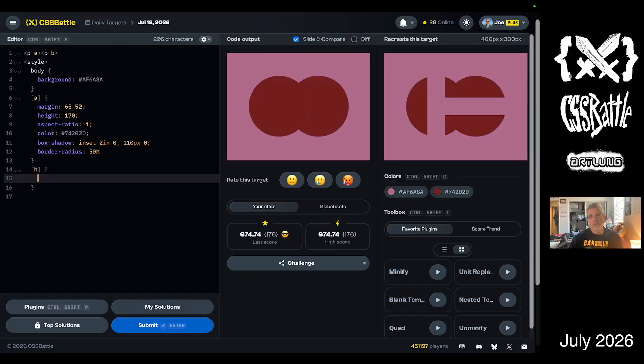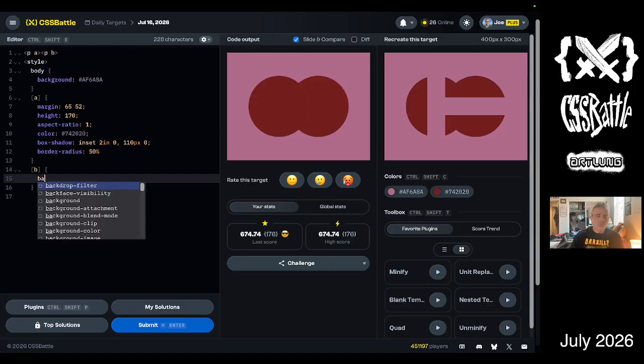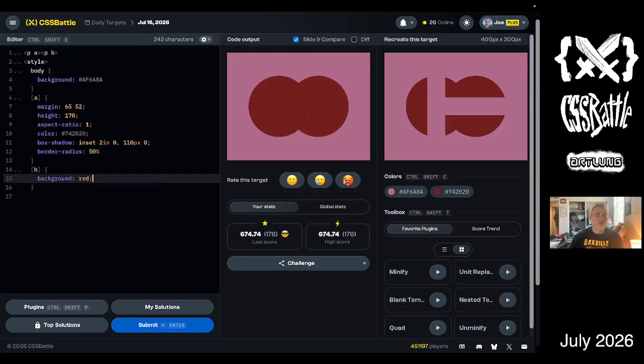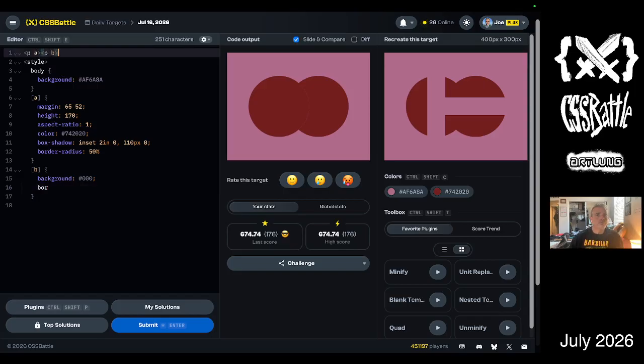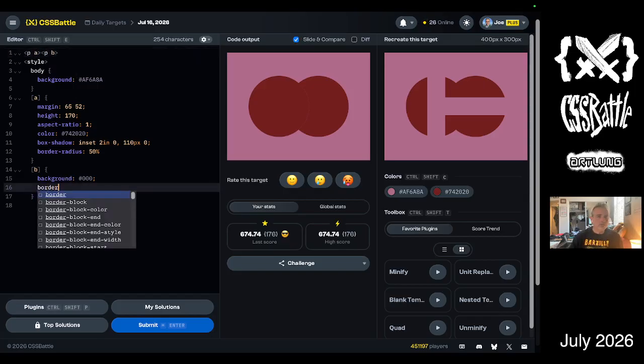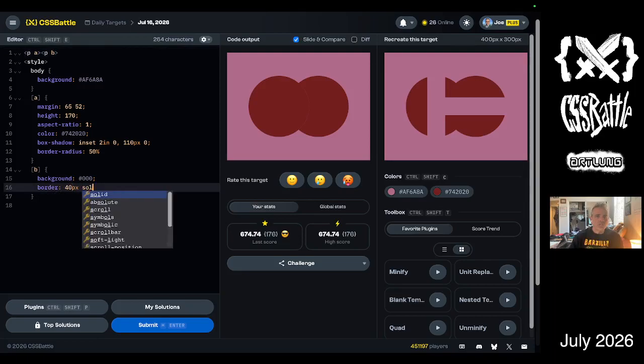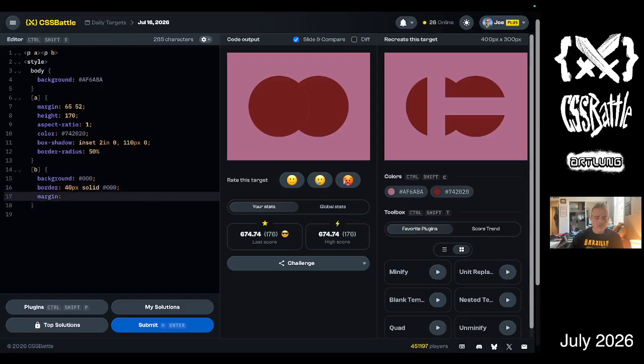Oh, do I need 2? Maybe I need 2, actually. I mean, I have a lot of different choices. Let's do background red or background black. Maybe I want 2 of them. So I'm going to say border, 40 pixels solid, black, and then margin minus 100. There it is. I guess I do need a height, don't I?